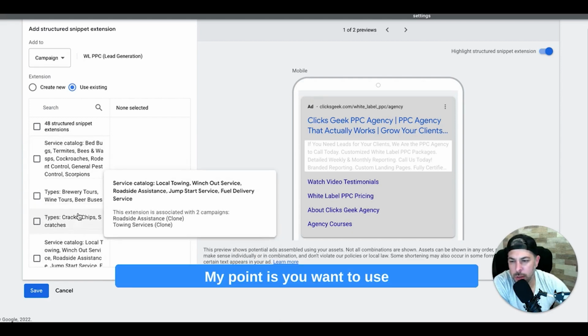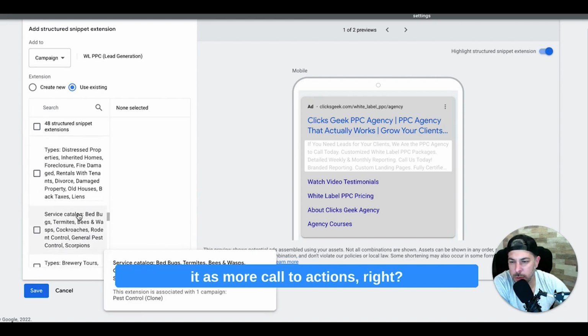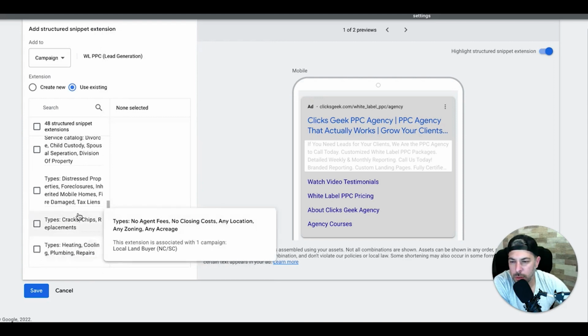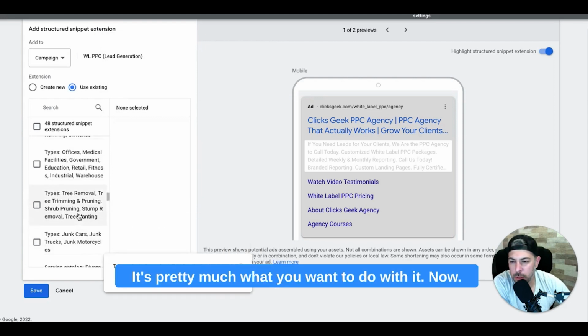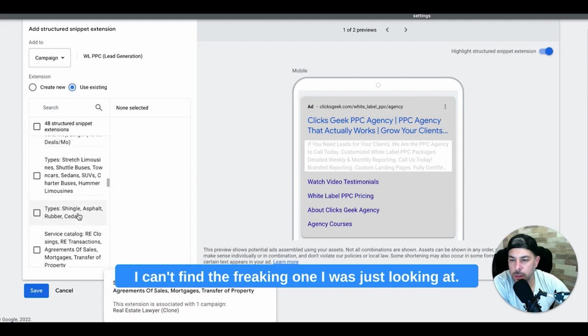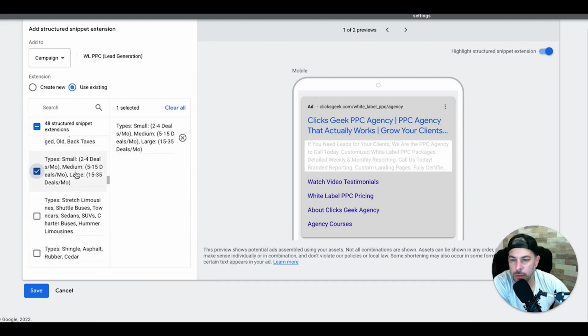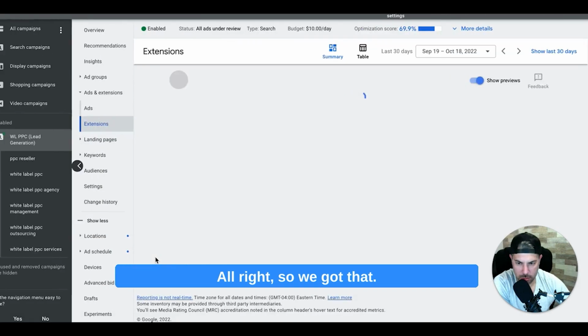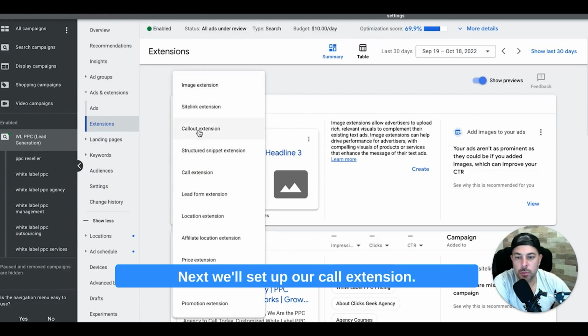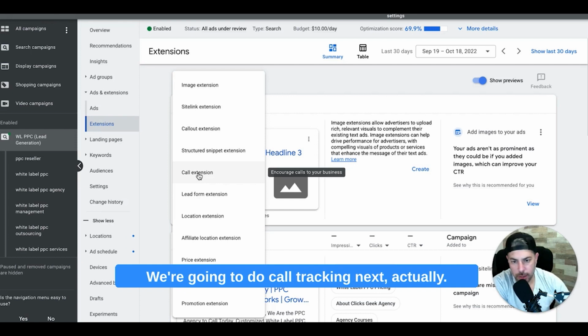So essentially, my point is you want to use it as more call to actions, right? It's pretty much what you want to do with it. Now I can't find the freaking one I was just looking at. Oh, there it is. All right. So we got that. Next, we'll set up our call extension. We're going to do call tracking next, actually.